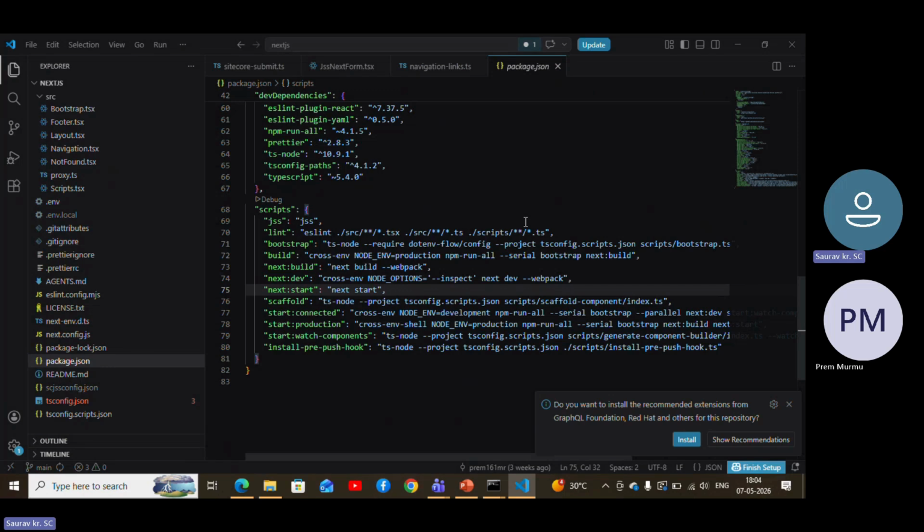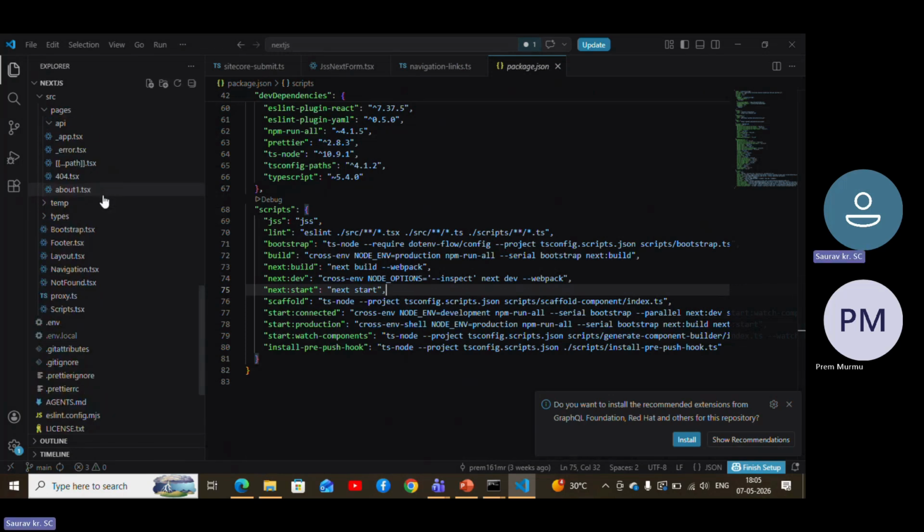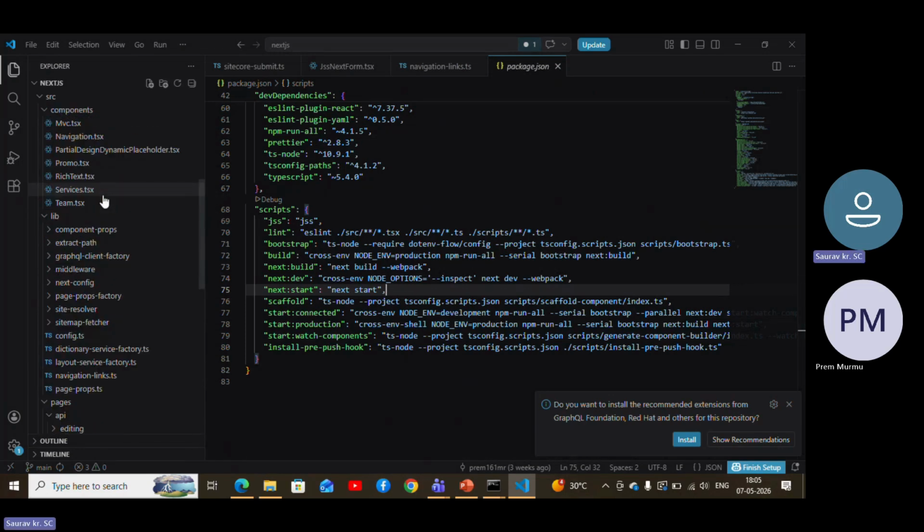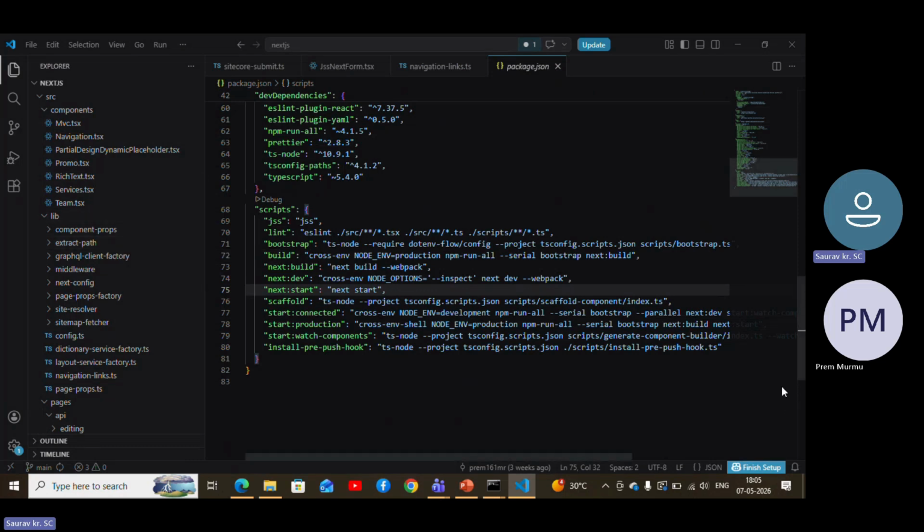Now, one step is missing here. After creating the components in Sitecore, you need to register the components in the frontend also. So after creating the components, you need to create a component, and the name matching must be exact.